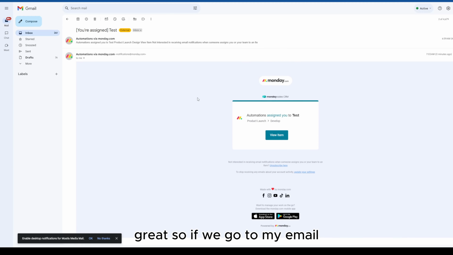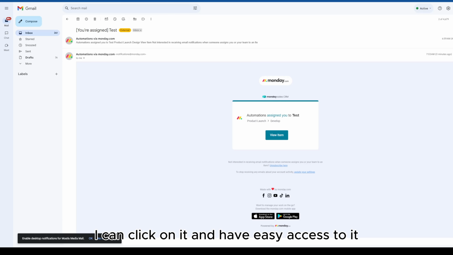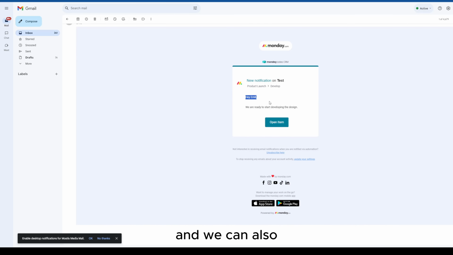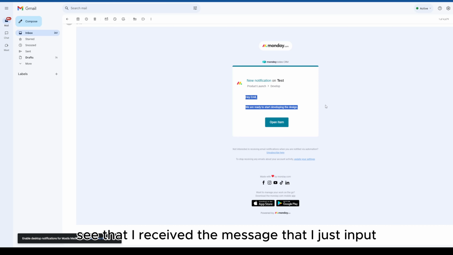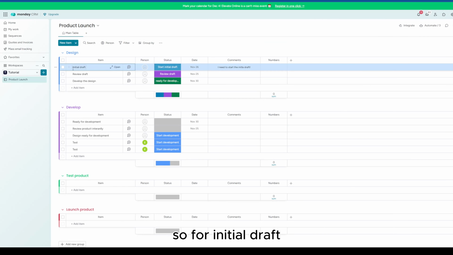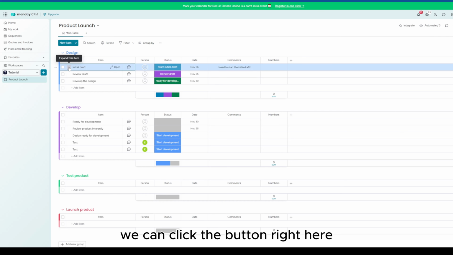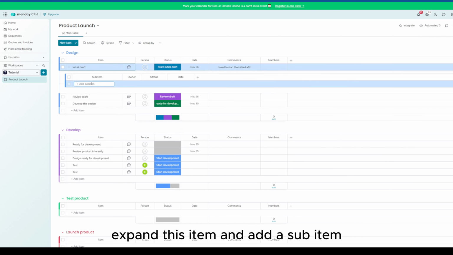Great. So if we go to my email, we can see that I was assigned to a specific task. I can click on it and have easy access to it. And we can also see that I received the message that I just input. We also have the ability to add sub-items. So for initial draft, if we want to add some additional layers, we can click the button right here, expand this item, and add a sub-item.